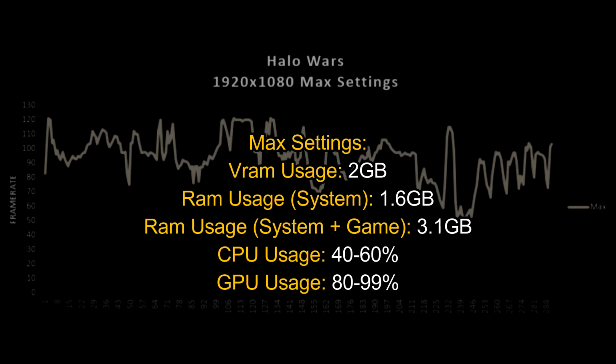Anyway, that's all I want to talk about regarding the performance of Halo Wars. Completely playable, above 60 FPS most of the time, with ridiculously high settings, maximum to be honest. So that's pretty much it.